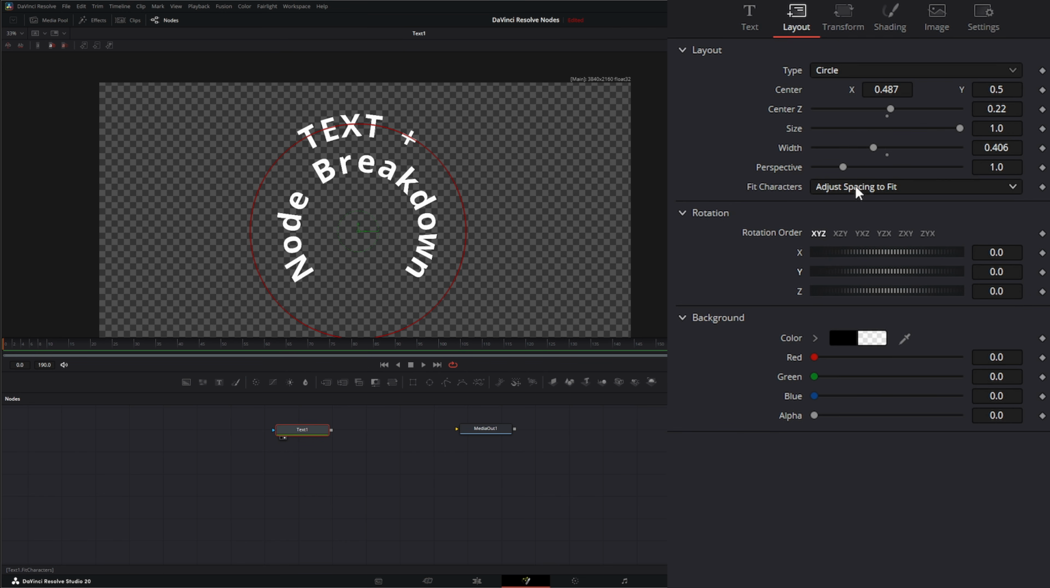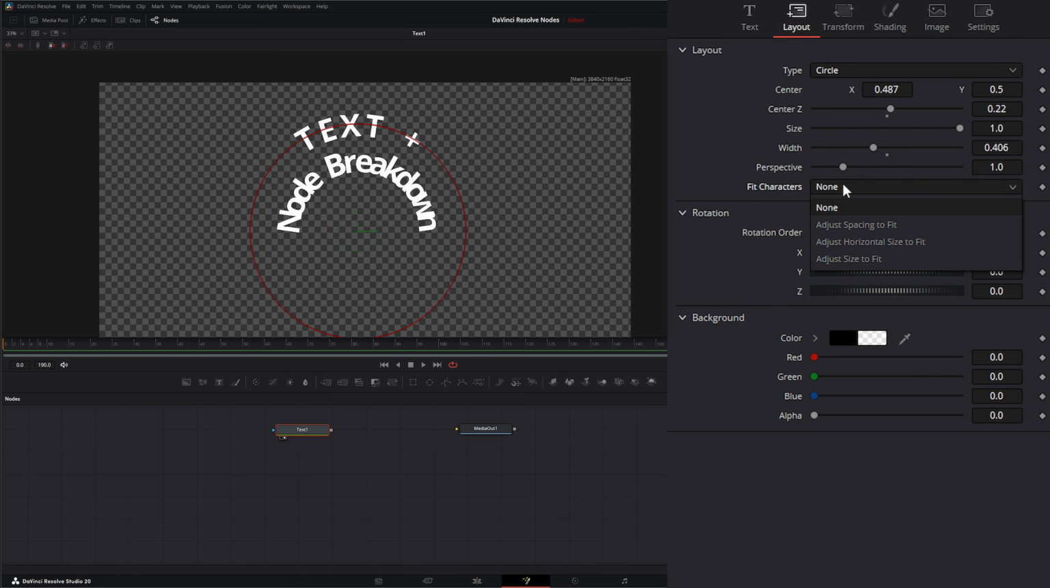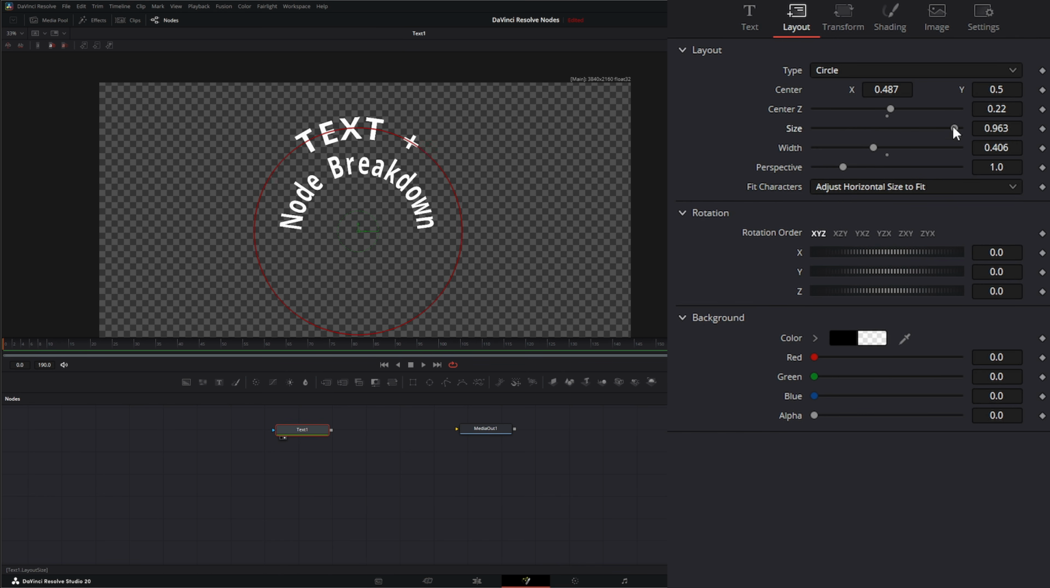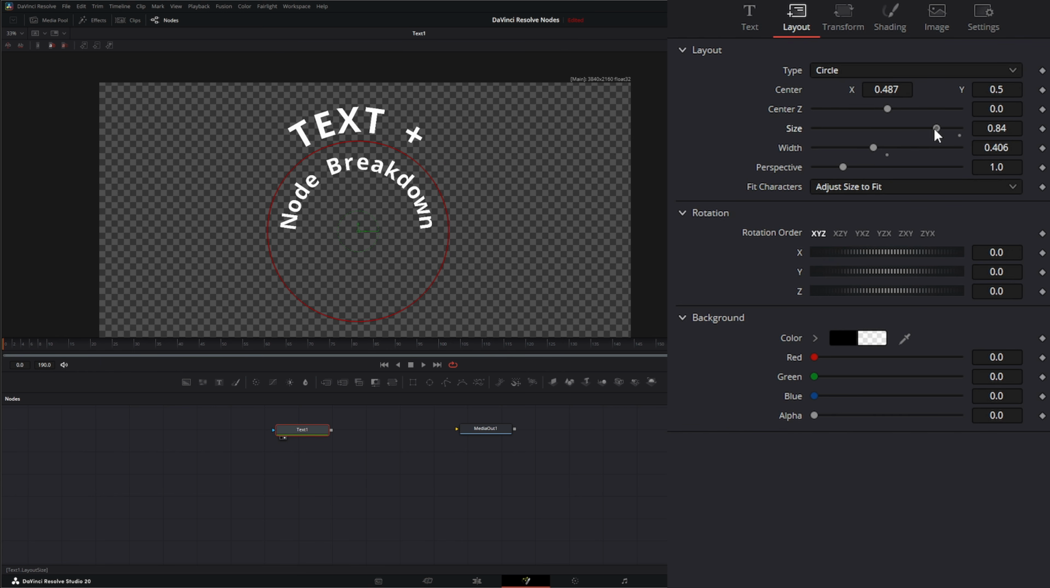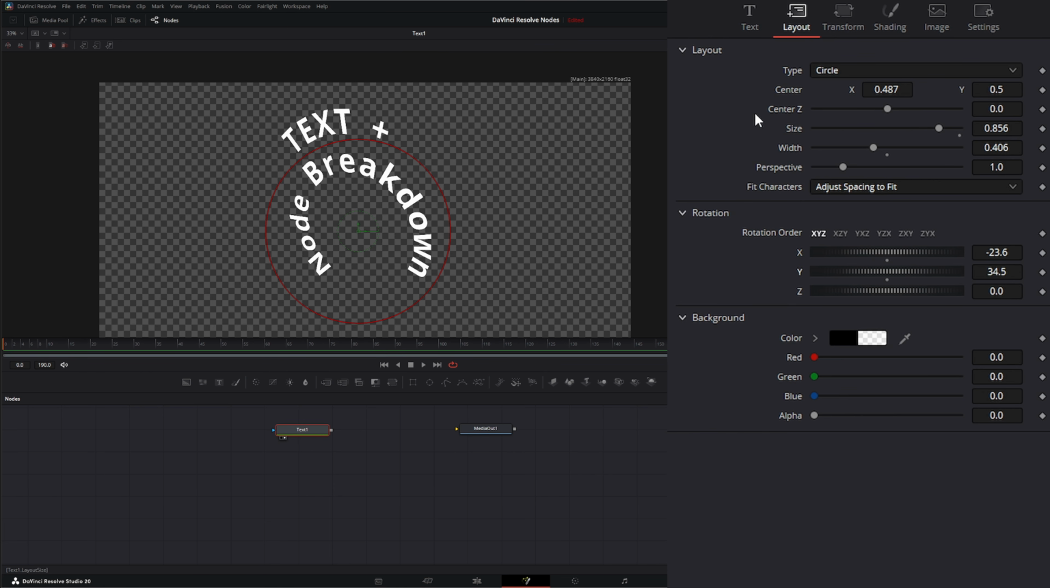And under our fit characters, this is how we're going to fit on our little circle path here. So right now it's set to adjust spacing to fit, so it's going to adjust to fit within that circle. I can also select none and adjust horizontal size to fit. So as we change, it's going to change. And then finally, I can just select adjust size to fit, so it's going to fit no matter what we do. And down here, we have the same rotation and the same background menu system.